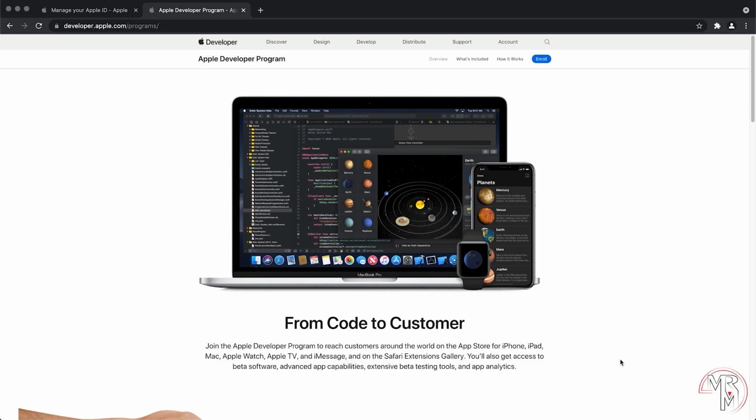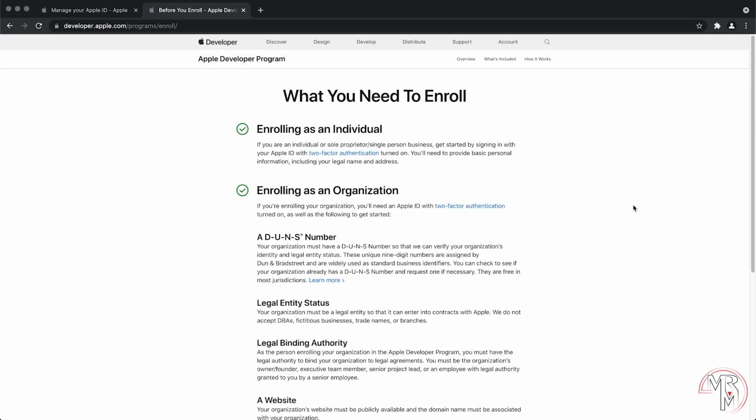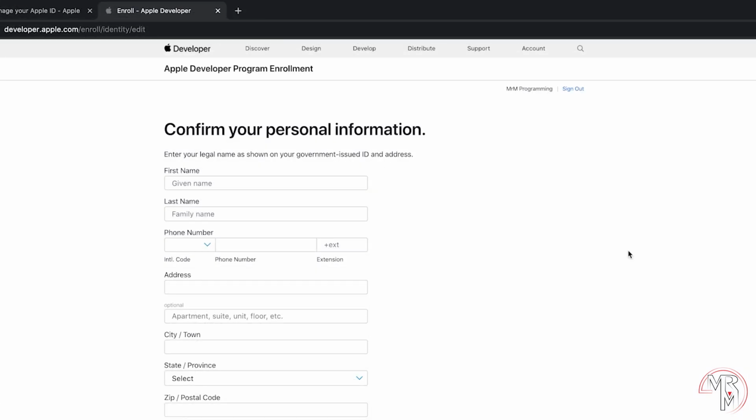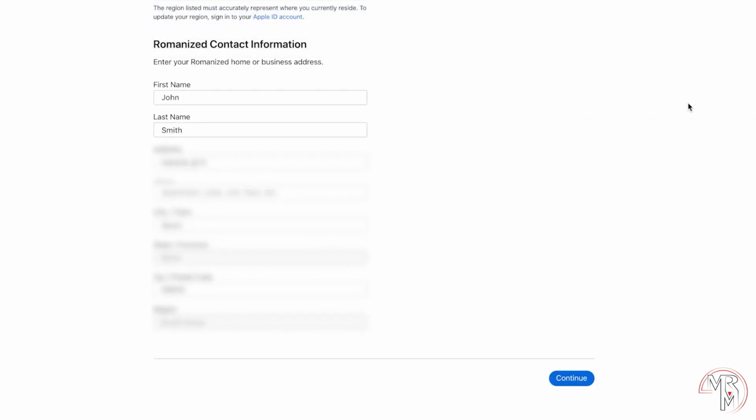So on this page, you can read about the program and then click Enroll. After reading this info, we scroll down and hit Start Your Enrollment, which takes us to another page with another form that we need to fill out. Here I entered a fake name basically because I already have another account and I'm creating this one just to show you the process. So we hit Continue.